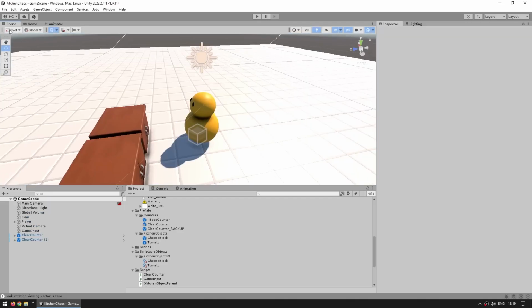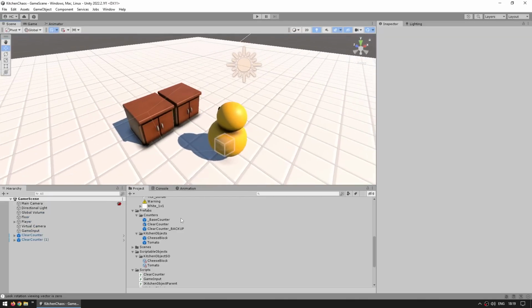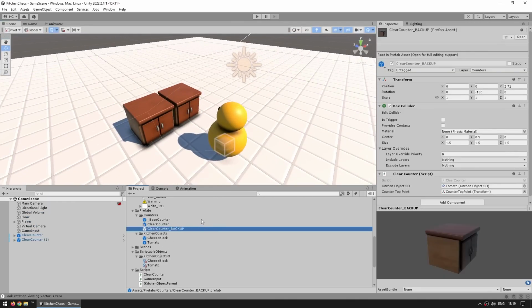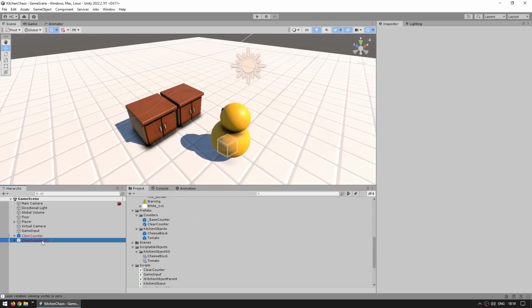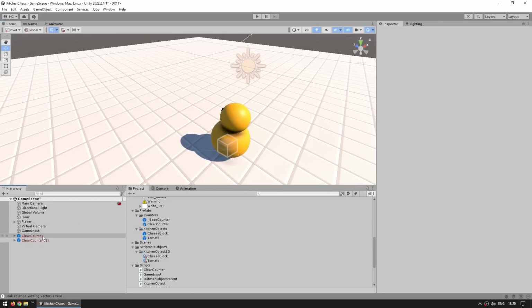So let's go ahead, save this, and go back outside. And now we can finally delete the old prefab of the clear counter. So let's go ahead and delete this. And of course, over here on the scene, we've got some broken prefabs. So let's get rid of both these.